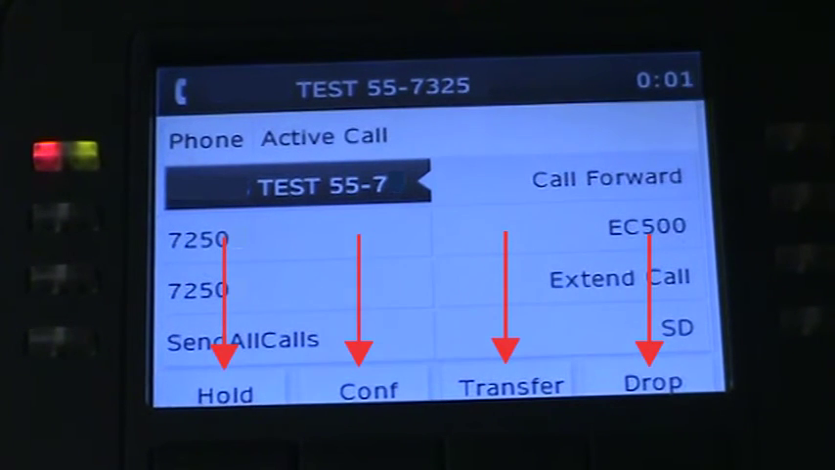If you have a caller on the line but need to put them on hold, press the hold soft key. To retrieve the held call, press the button to the left of the line the call is on.